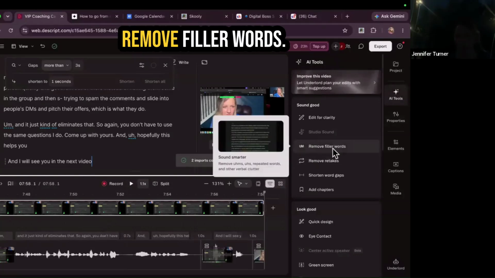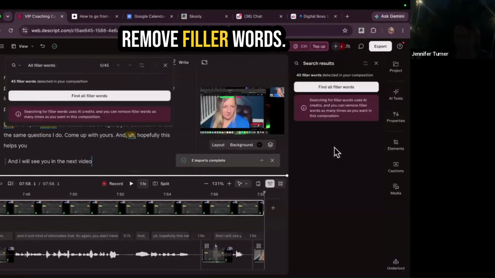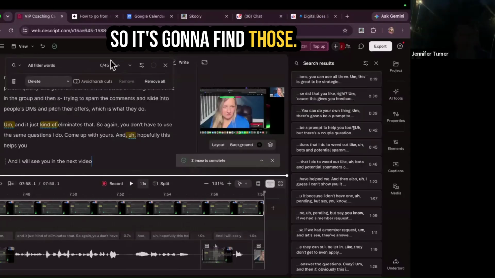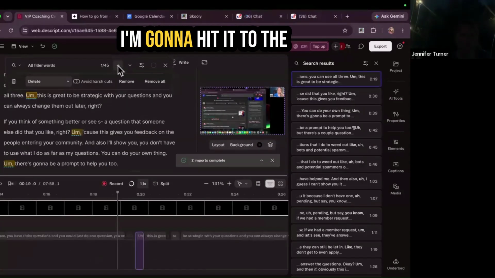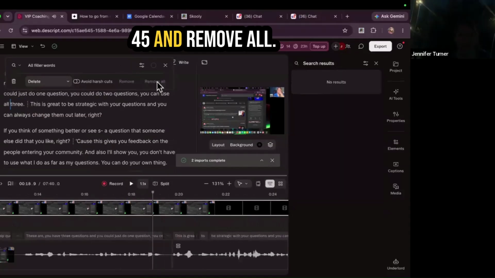Then I'm going to go to remove filler words. That's all the likes, all that kind of stuff. Remove filler words. There's 45. So it's going to find those. I already pulled them up. I'm going to hit it to the 45 and remove all.